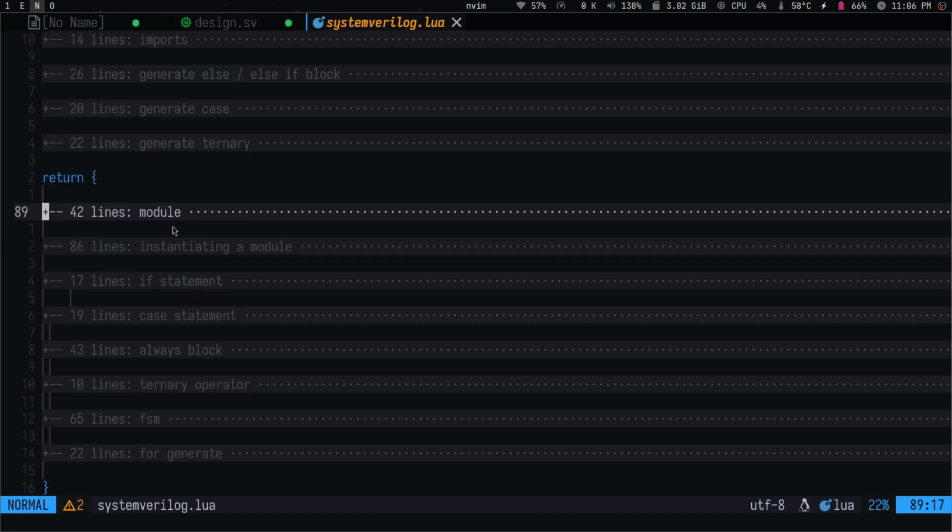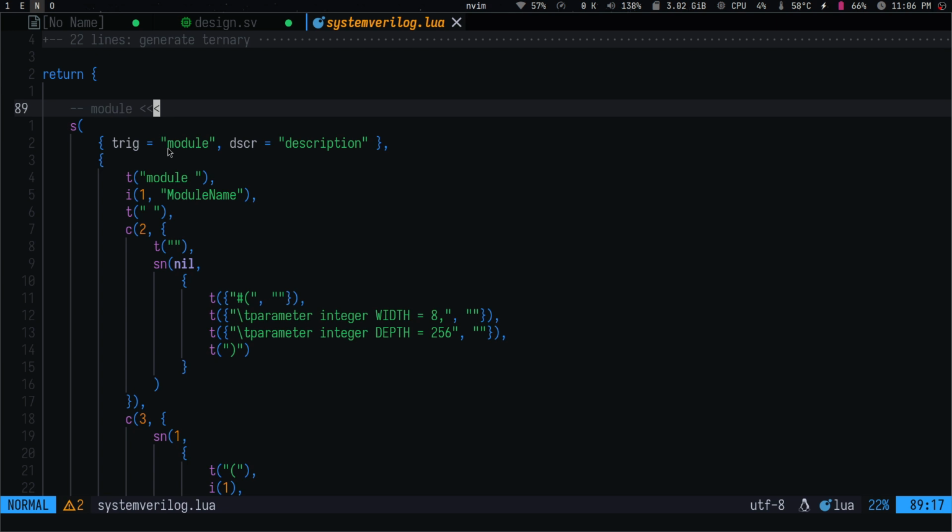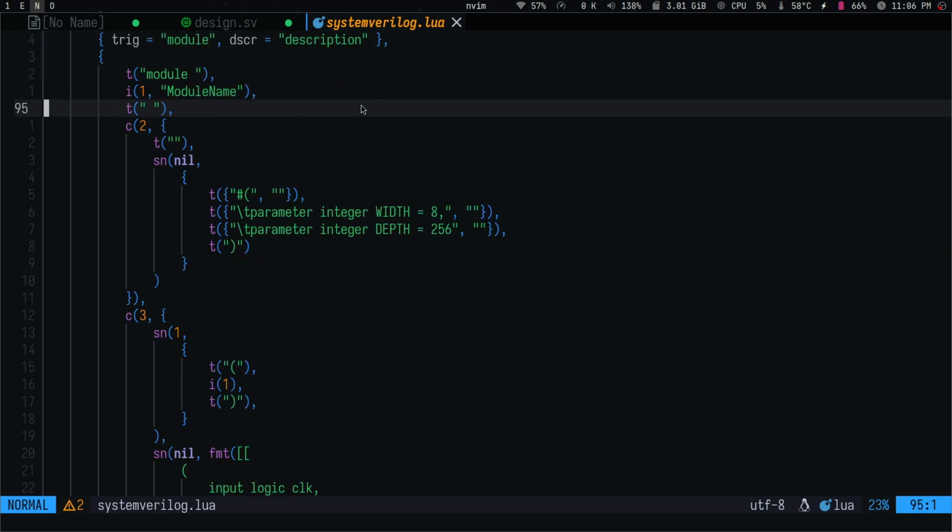So I come inside the module. I see this is the trigger, which means that this is what I type to generate for me the module. I didn't bother to put the description because, why not? I mean, why do it again?